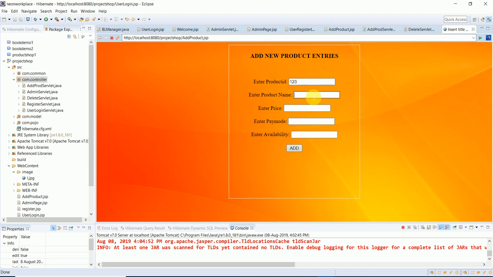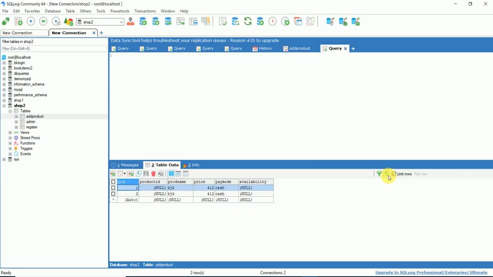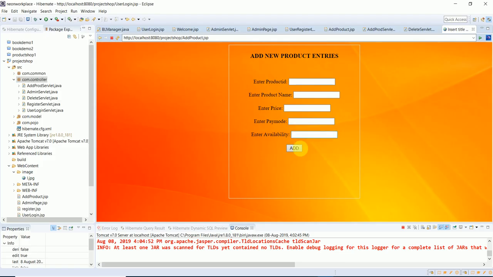You can see this is add products, insert. Here you can insert the product ID, as I can write 123. Any product name, if I write soap, then the price of the product, that is 50. Pay mode is cash or card, if I write like this, and it is in stock. So this is how. Okay, now if I click on add, now this thing is gone, but if you see in my database, if I refresh it, it is coming out: soap, 50, cash or card.